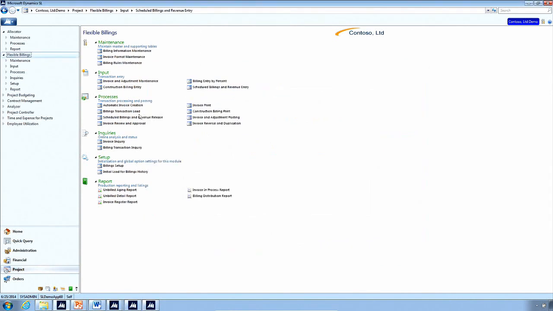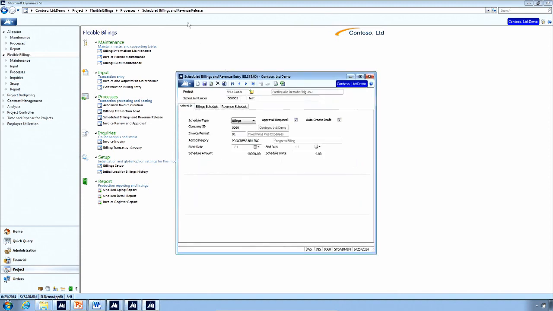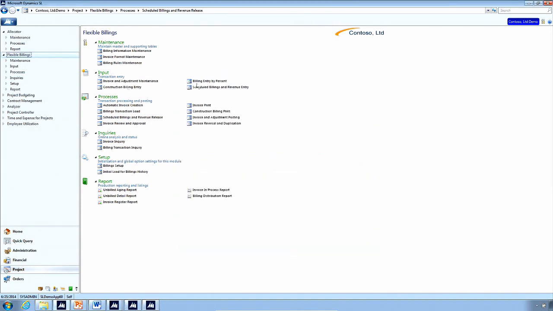So conceptually what your user would do each month is they would come in here and they'd have a cutoff date and they just run it for that cutoff date, and all these schedules would be already in place, and you would begin processing and it would generate all these drafts for you to generate the invoices. And once the drafts are created, we do the same process we've done before. We do print the invoice final and post it.